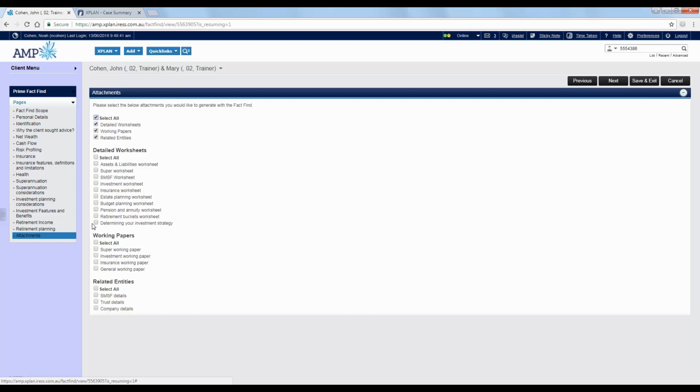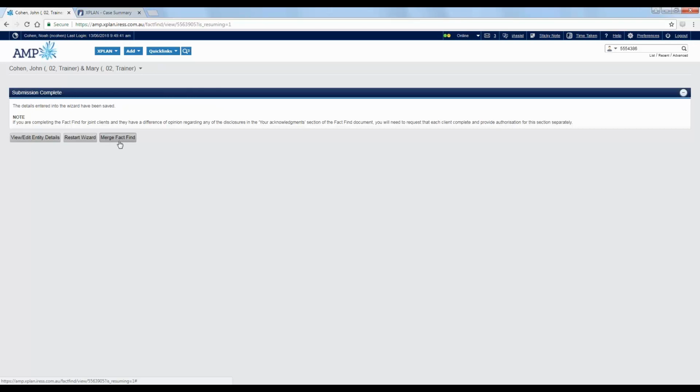And if I click on Next, so I'm at the bottom page of the Prime Fact Find, if I click on Next after there, that gives me the option of generating the fact find, or going through the same process again, or going back to the main client details. And the key thing that I want to call out here is the option to merge fact find.